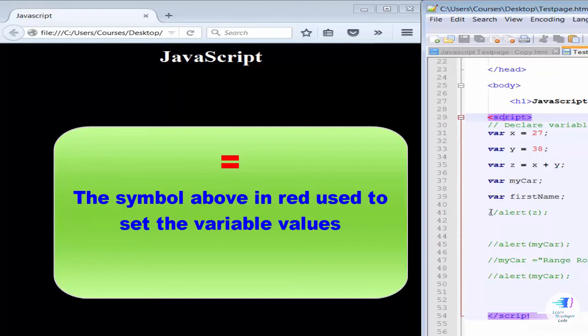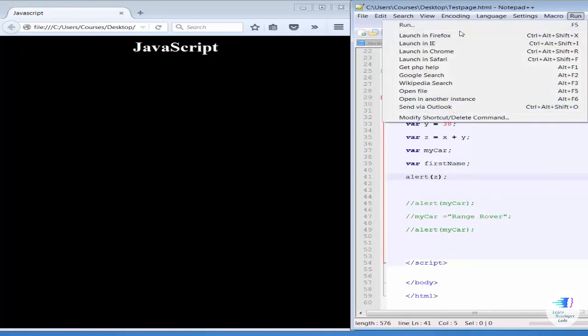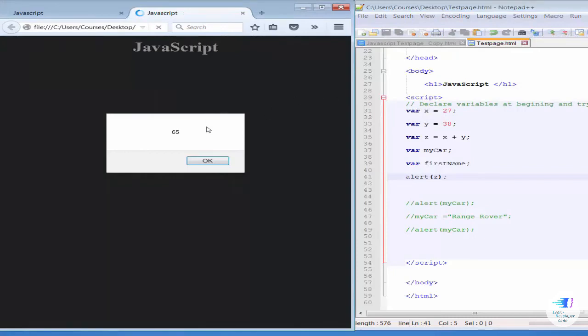So if I remove this comment and run this alert, it should give me the value of x and y. I'm saying alert the result of z. z means the variable z. So if I save that and run that, it should show in my browser. I'll click run in Firefox. So that's 65. The result of z is 65. So z is a total of x and y.